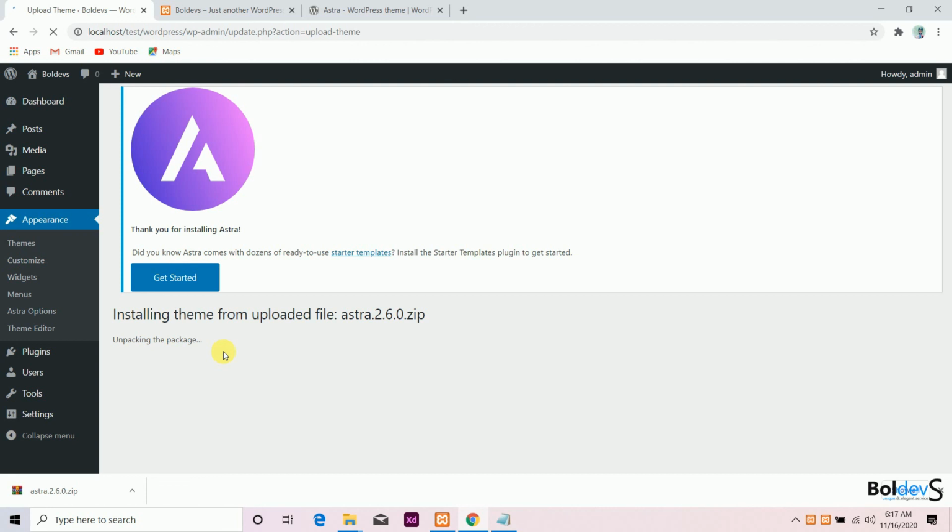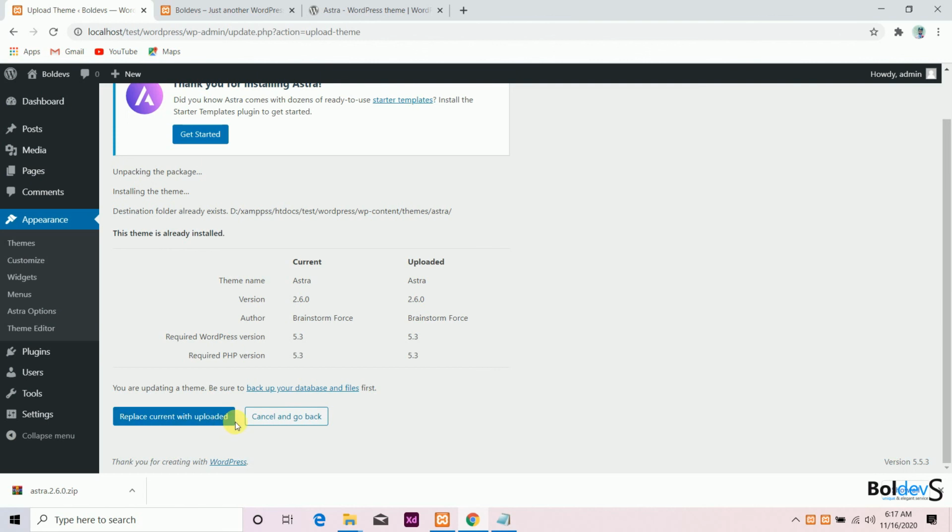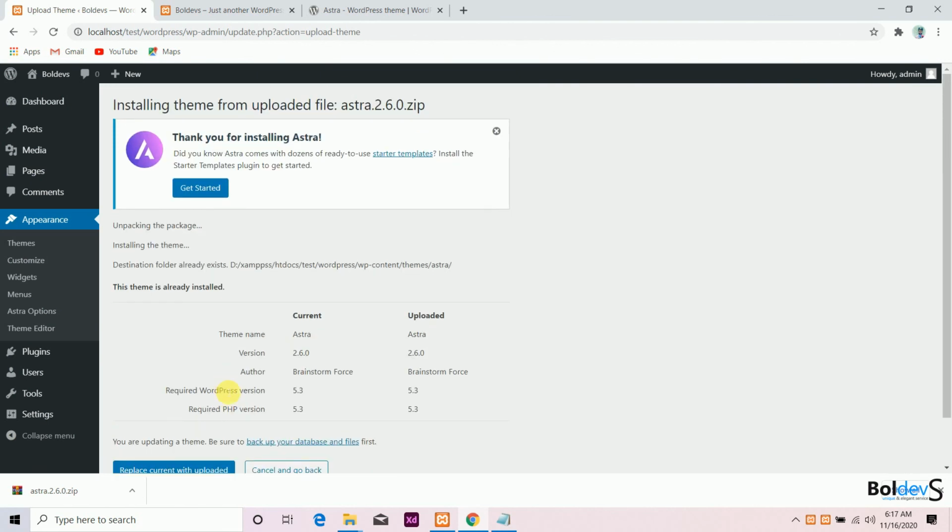Unpacking the package. And see, the destination folder already exists, right? See, replace current with uploaded. It means that we had already installed Astra from the WordPress library, and again we are trying to install it manually. Okay, so that is why it is stating that the destination folder already exists.